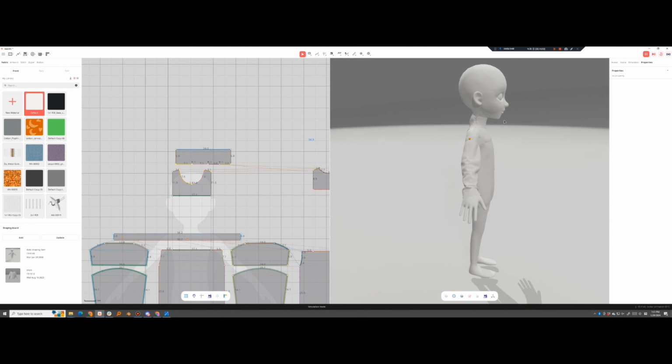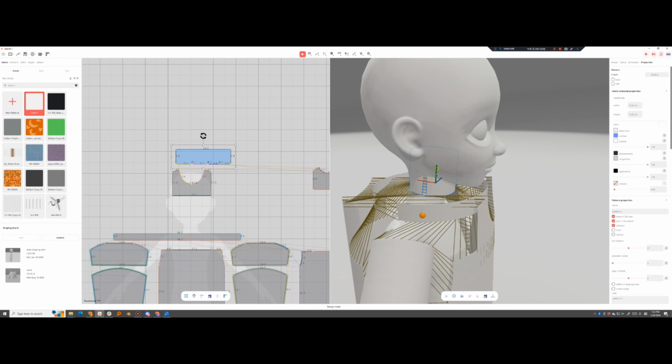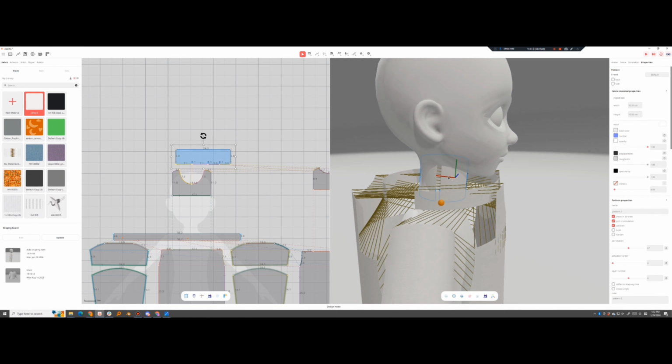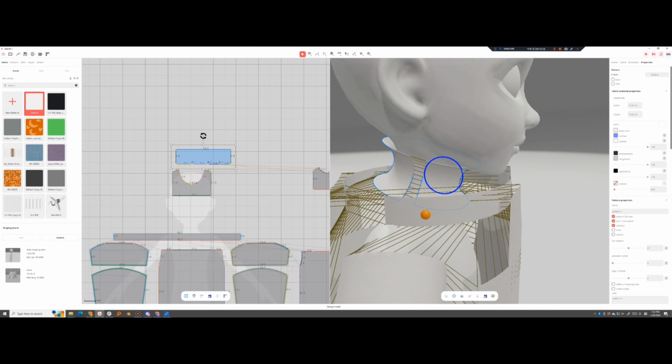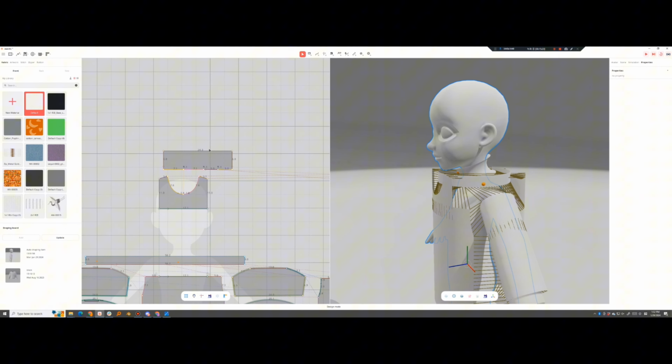Let's now work on the turtleneck. As we can see, the pattern is too long for the avatar's neck, so we're going to press Ctrl and mouse wheel to deform. Right-click to offset outline to extend the piece to create a fold. Select the internal line, go to the right panel Fold, then check Fold in 3D.